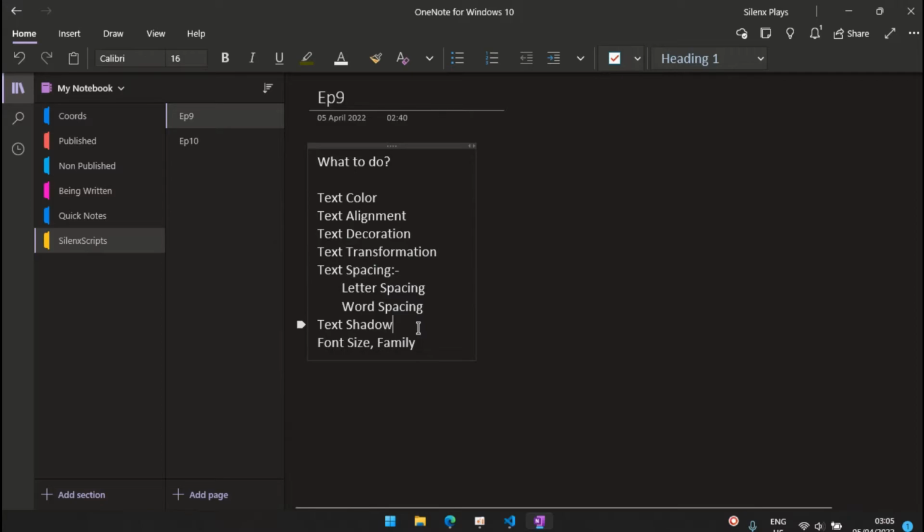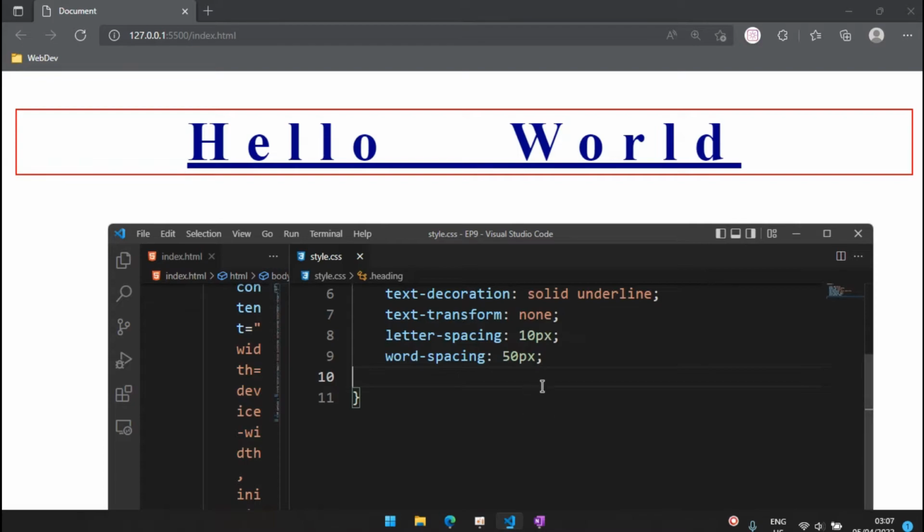Now, the next thing is text shadow. Now, this is going to be a really, really cool part of CSS, and I'm really excited to teach it. So let's get straight into it. So now we're going to talk about text shadow.